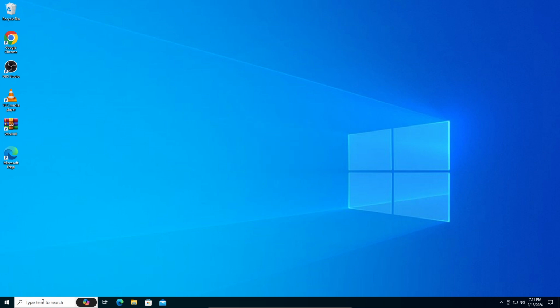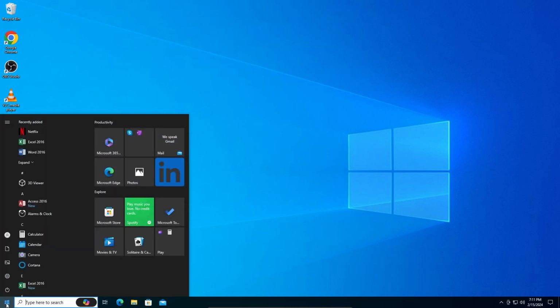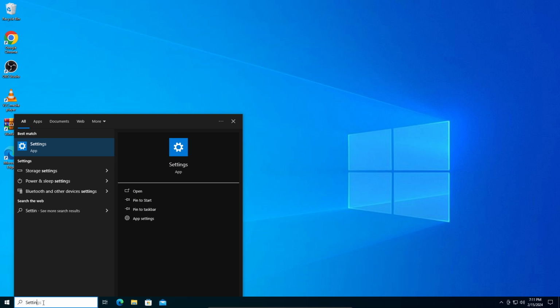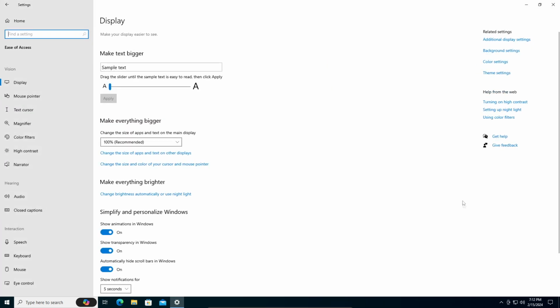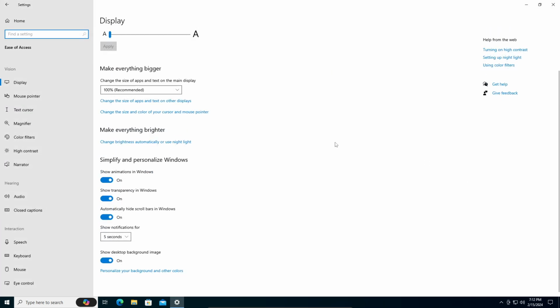So what you're going to do is open your settings. You can do that by clicking on the start button and clicking on settings there, or just searching for settings right here. Okay, and here you're going to go into Ease of Access. Click on that and scroll down.